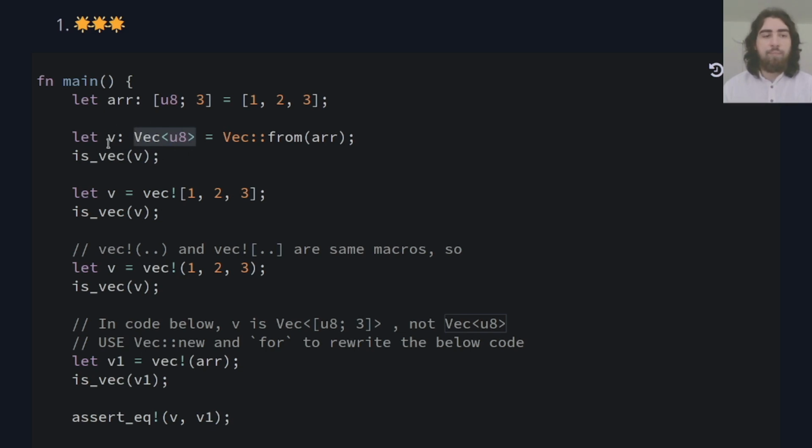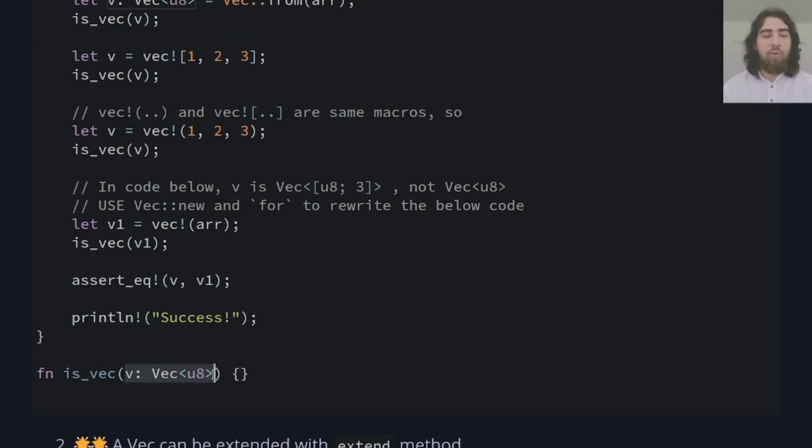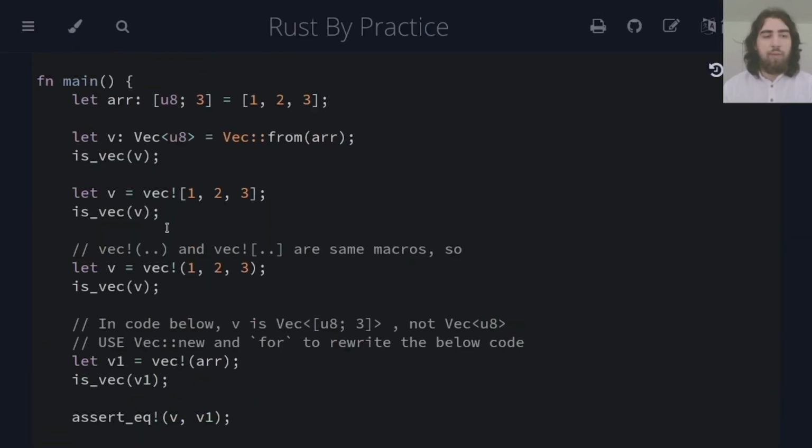Now the isVec function basically just checks if the provided argument is a vector. Then, as you can see, we are shadowing v, and we are initializing it with a vector of these elements. So you can use the vec! macro to quickly create a new vector like that. So this will then hold a vector of u8 elements. And by the way, you can either use square brackets or you can use parentheses. It's both exactly the same.